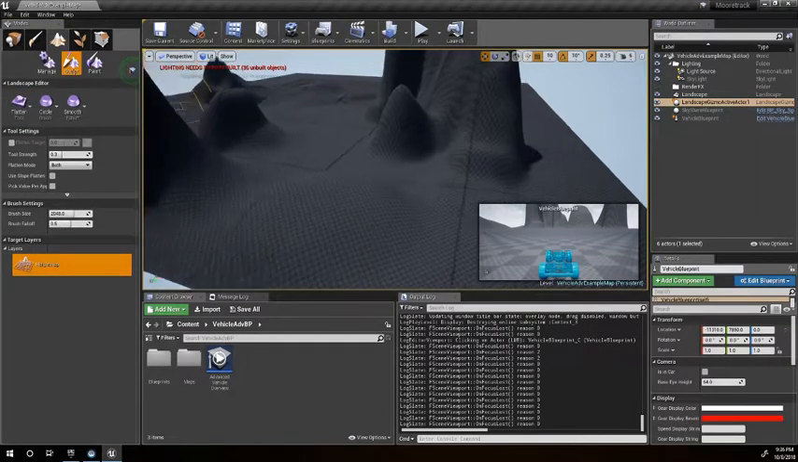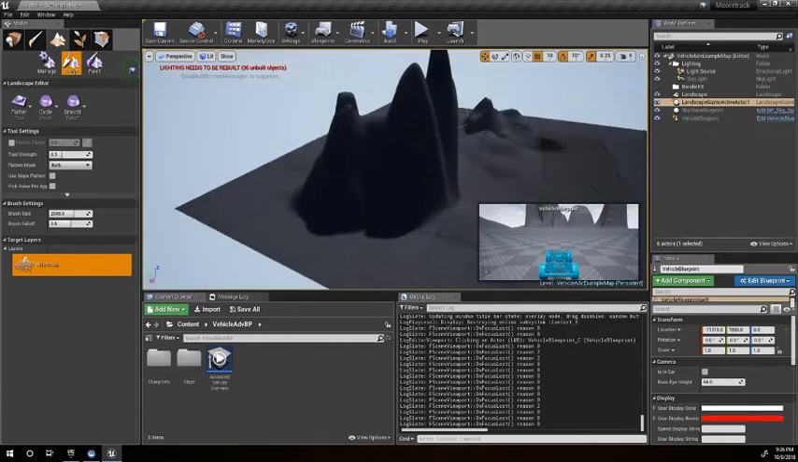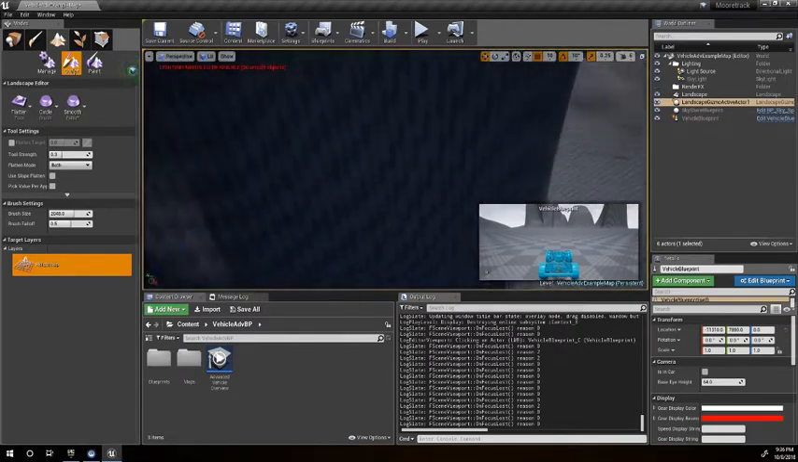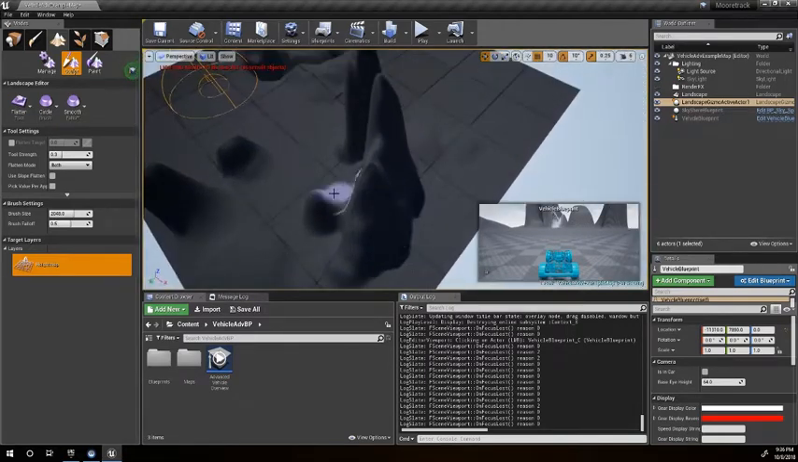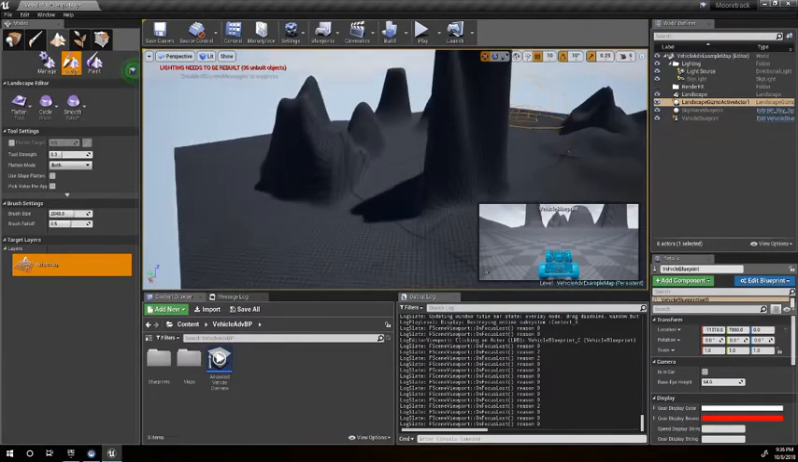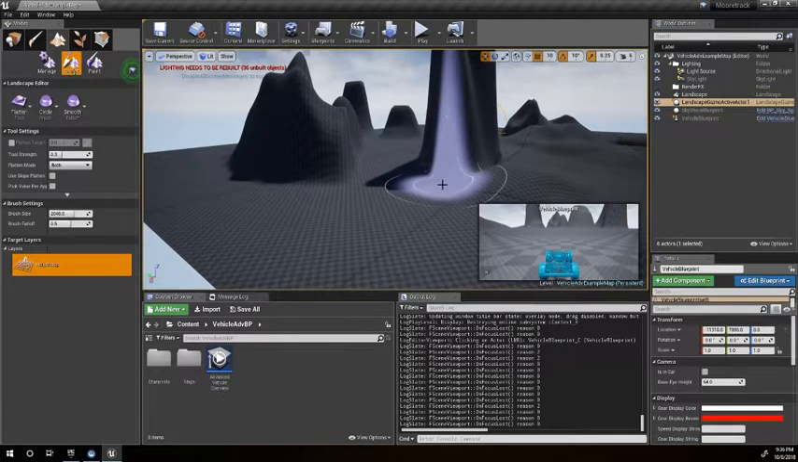Flatten tool does just what it says. It flattens an area. So watch what happens when I click and drag. Let me find a good spot. When I click and drag right through here, it just flattens it out. And I've just created a flat area right through the middle of those mountains.